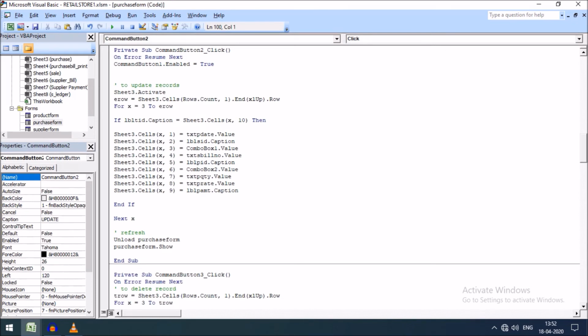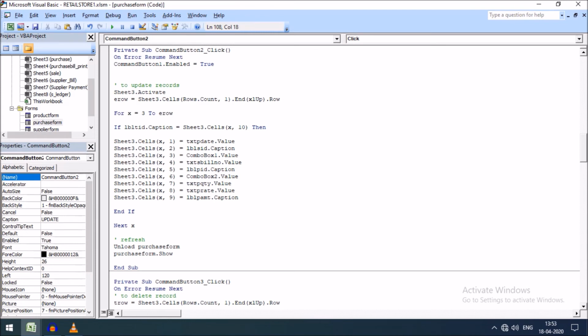To update records, sheet 3 dot activate. I have activated sheet 3, and I have counted the total number of rows in sheet 3 because I want to update records in sheet 3, and sheet 3 is our purchase sheet and it's a vital sheet. I have done many things with this sheet. Then I have taken a for loop for x is equal to 3 to 0, and if lbltid dot caption is equal to sheet 3 dot cells x comma 10, that means if the transaction ID matches with the transaction ID of the user form.